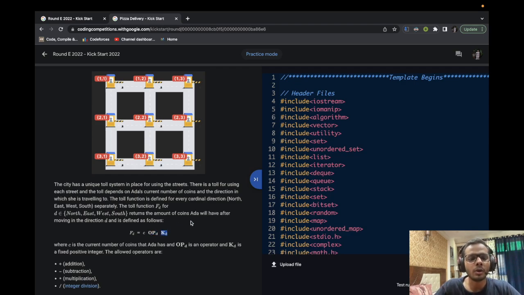So if we go north, then the number of coins will always become, if we have c coins before, then we will always have c plus 1 coins. Similarly, if the operator here is asterisk, that is multiplication, and the value of k for north is 2, then if we have c coins at I comma j and we go north, we will have 2c coins, right? So this is what is going on.